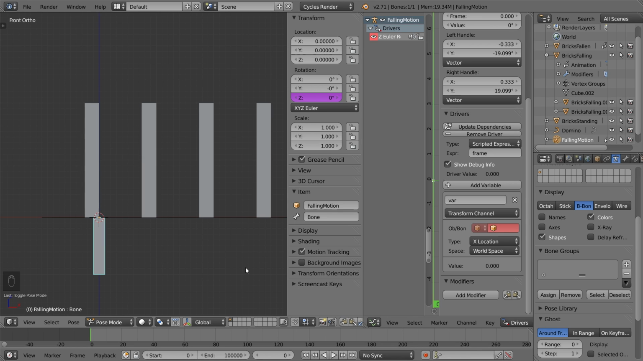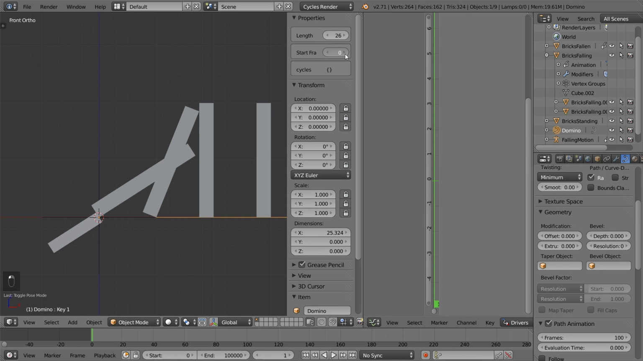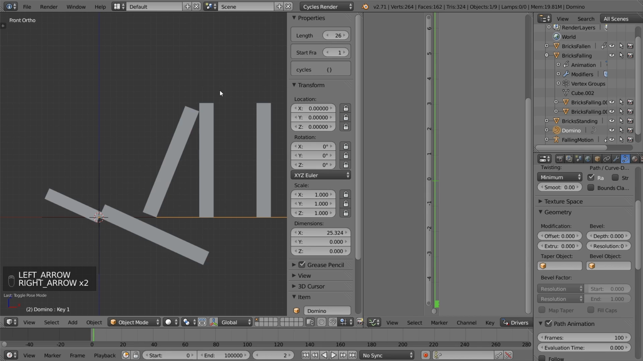Currently, the first 2 bricks start to fall at the same time. Since the line now has an extra brick in the beginning, I would like the old bricks to start falling 1 frame later to leave room for it. So set the start frame to 1. And now 1 new brick starts to fall on every frame.